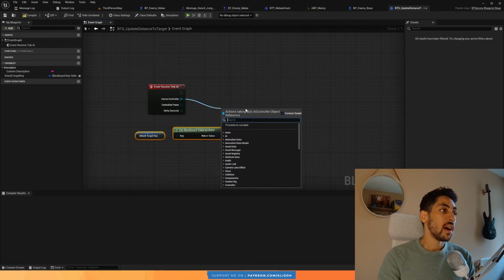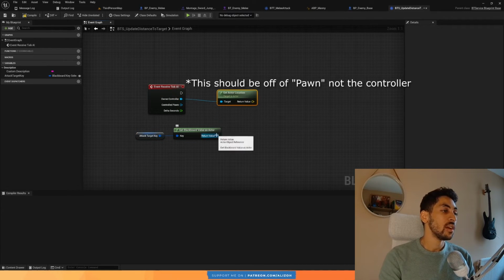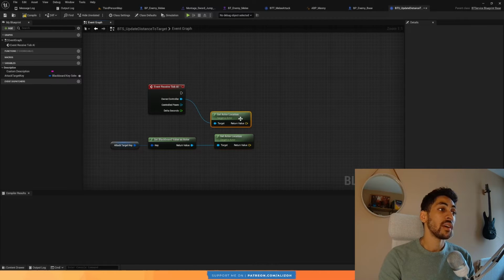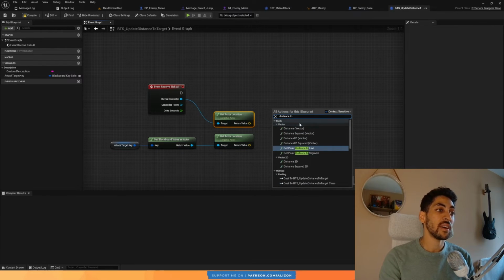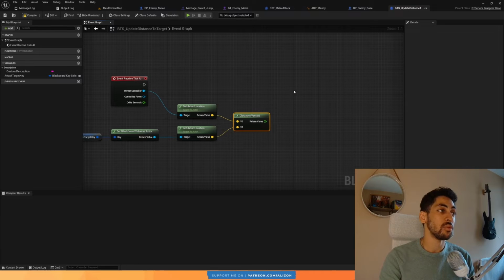So we're going to get our current actor location, which is the enemy's actor location. And we're going to get the actor location of their target, which is our player. And we're going to get the distance between them. So we're just going to search for the Distance (Vector) node, which takes two vectors and gives you the distance between them.